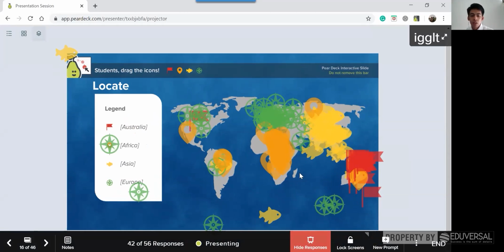For example, why they put Africa somewhere in here. Let me lock the screen first so that they don't change it again. So this is, for example, the final answer. You cannot input another response. Here we can see some misconceptions, and we can tell that this one is incorrect, etc.